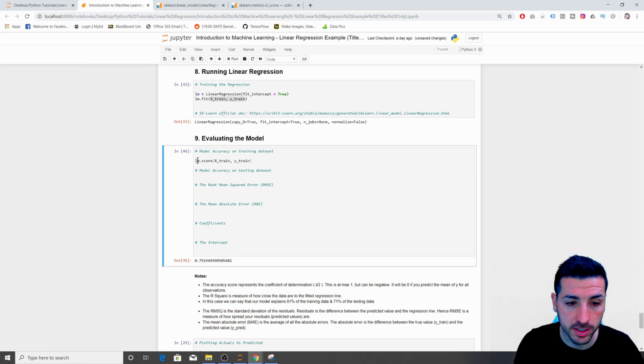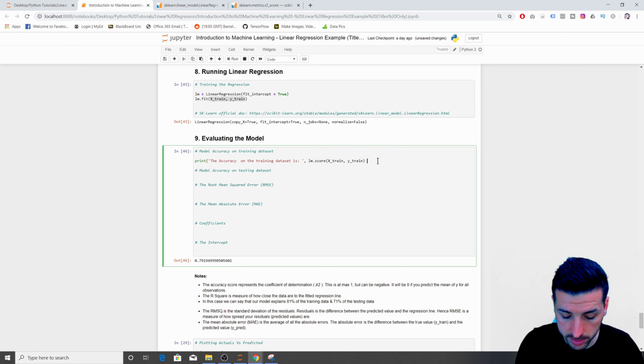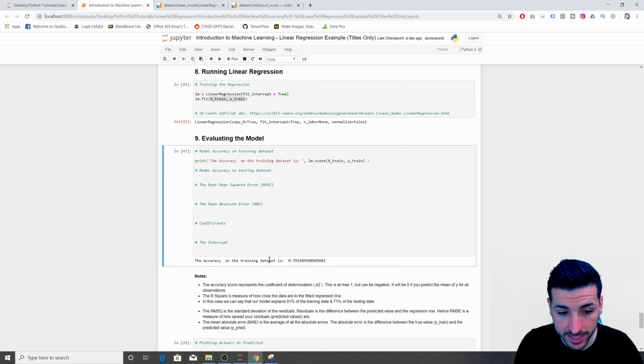I'm going to quickly run all the R-squares and then explain what R-square is and how to interpret it. I'm going to say print here, and I'm going to say the accuracy on the training data set is, and then close brackets, put a comma, and paste this. Let's see. There we go. The accuracy on the training data set is.